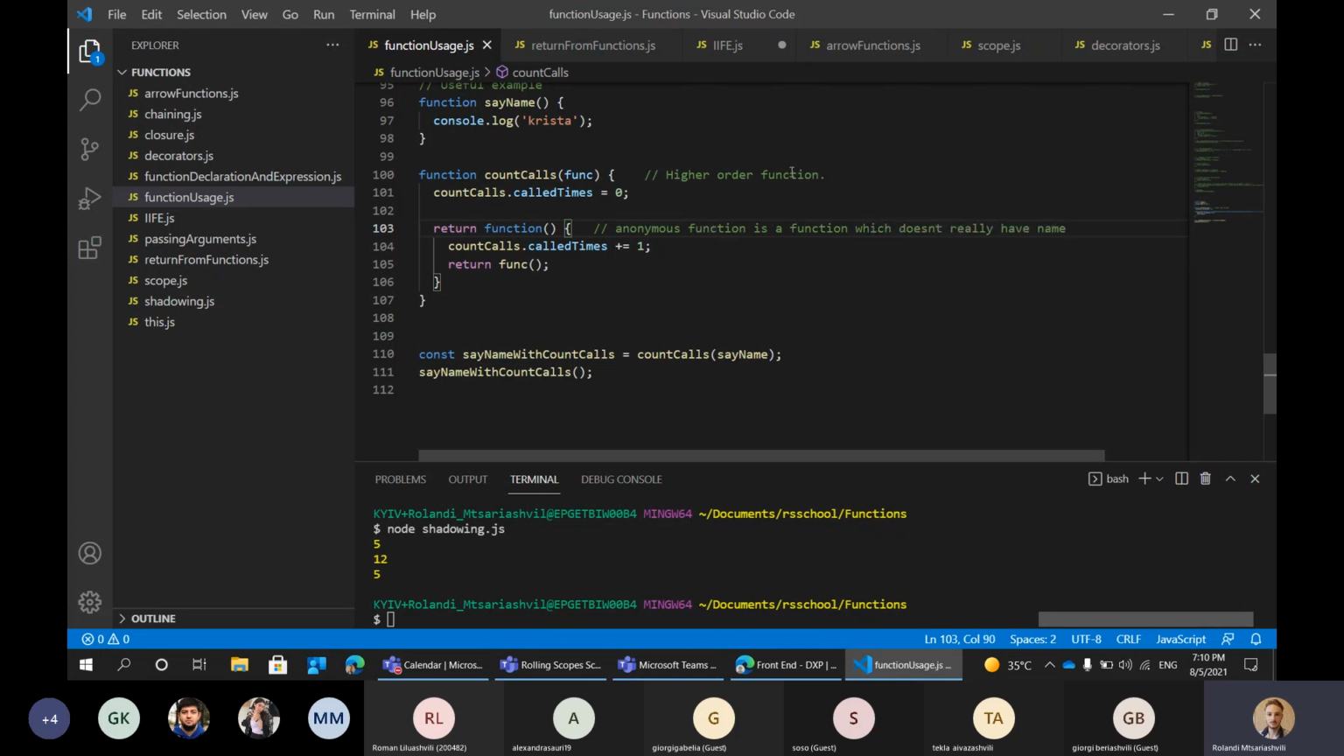It has more academic explanation, but from this point, an anonymous function is just the one which is just returned. It doesn't have any name and it doesn't have to be called from anywhere. So basically the logic is this. We have a property countCalls, and it's the property of our wrapper function, and it sets itself to 0. So for now, it's just a 0.